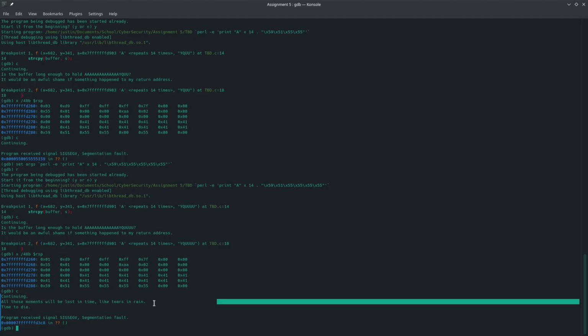And we still get a segmentation fault, but we went into the other function that isn't actually available to a user by using a buffer overflow attack.